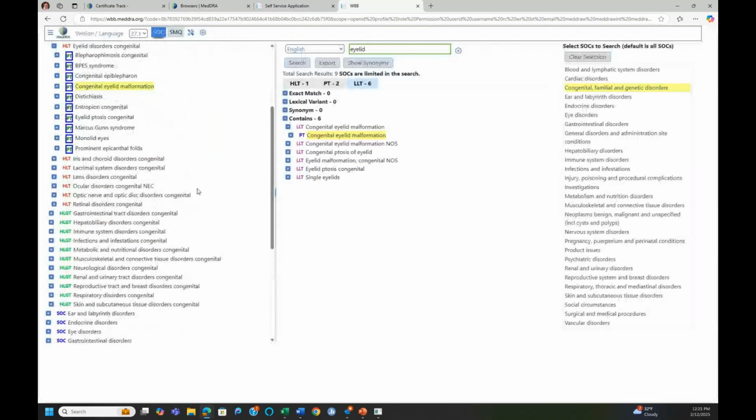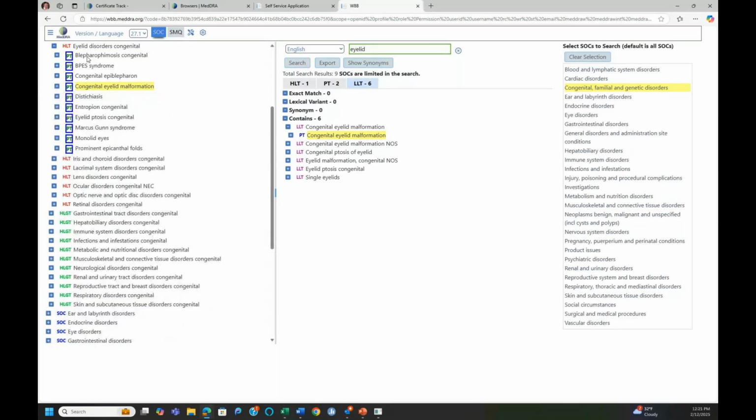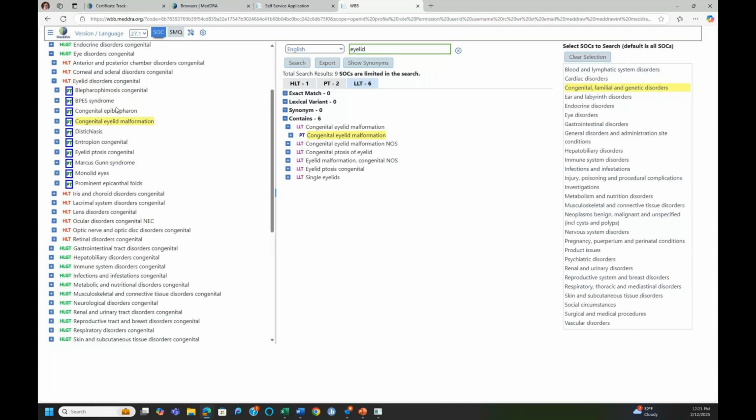It's going to take me to that PT in that system organ class, and I can expand it, and I can see what other LLTs exist under it if I want one that is a little bit closer to my verbatim. Or I can look at what other PTs are there that talk about congenital and eyelid, because they're all under the same HLT of eyelid disorders congenital.